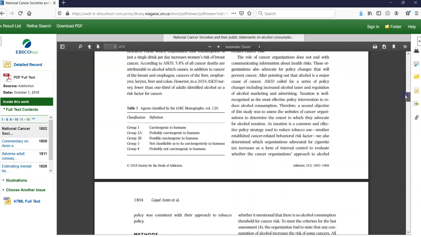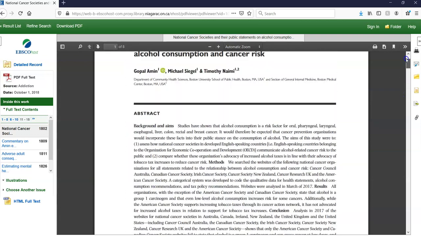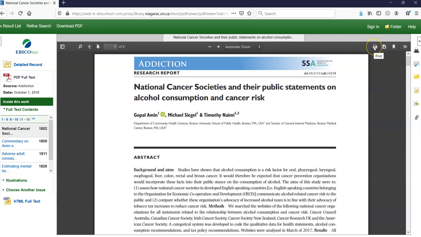And I can read it on screen if I want to. I can also print it if I'm connected to a printer, or I can download it and save. So up here at the top, there's two little icons, a printer icon and a download icon.